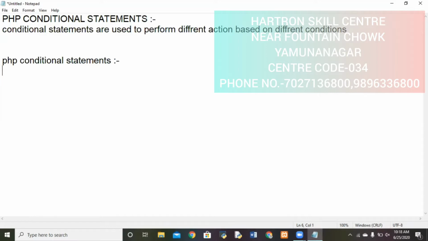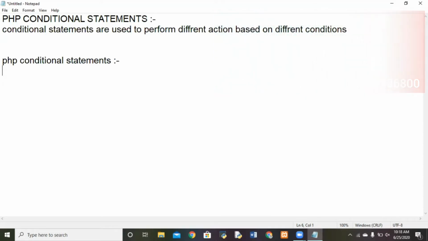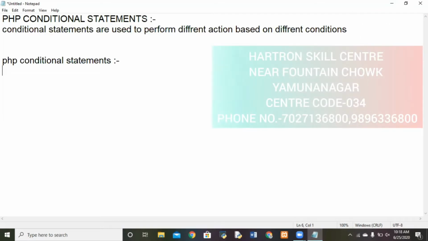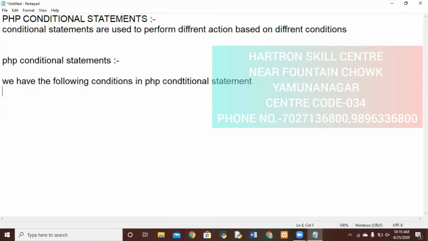As we have discussed, conditional statements are different actions on different conditions. There are some conditions which are used in conditional statements. Let us start with the very first condition, the if condition. We have the following conditions in PHP conditional statements. The first one is if.